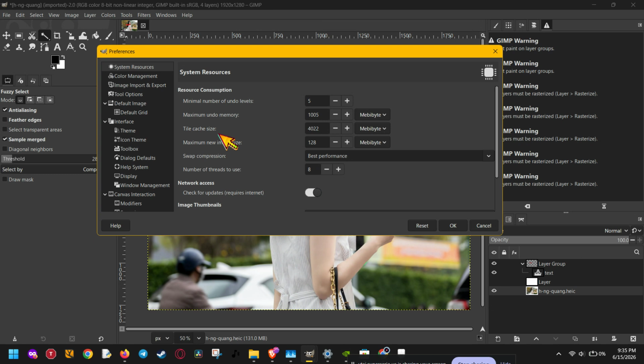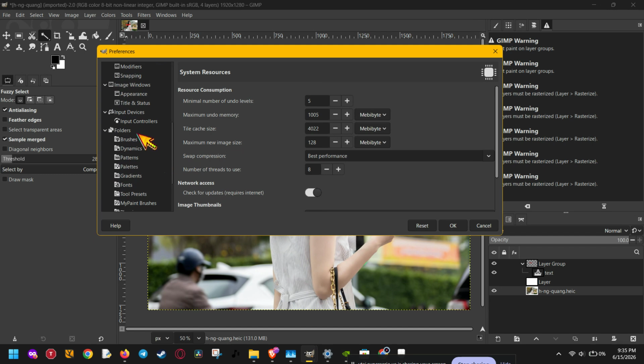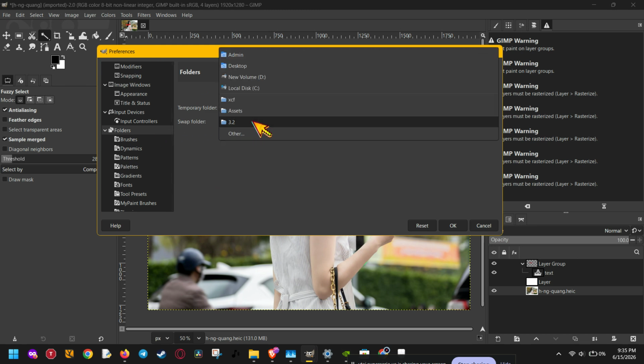After adjusting the tile cache, the next thing to check is the swap folder. When Gimp runs out of RAM, it uses a swap folder to temporarily store data on your storage drive. If that drive is too full, too slow, or simply not ideal for large files, you can still run into the same out-of-memory problem. So go back into Preferences, then expand the Folders section on the left and click Swap Folders. Here, you'll see the current folder path Gimp is using.